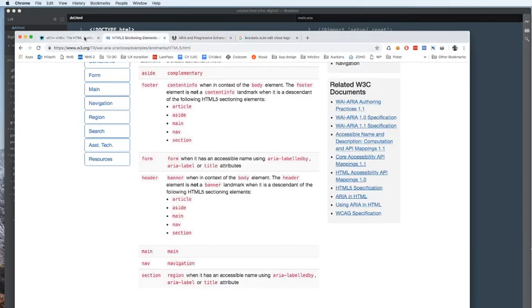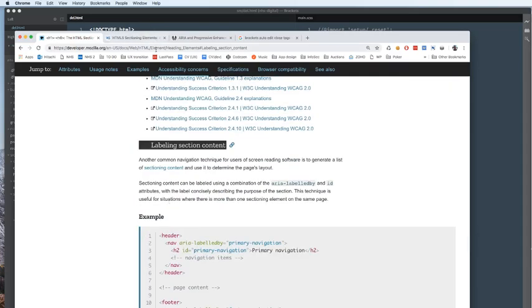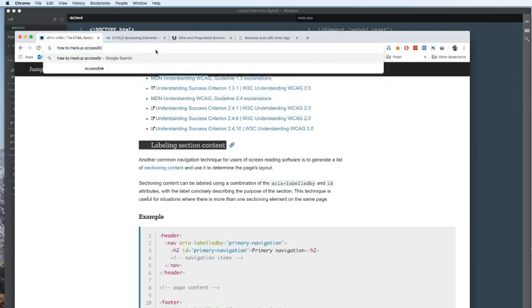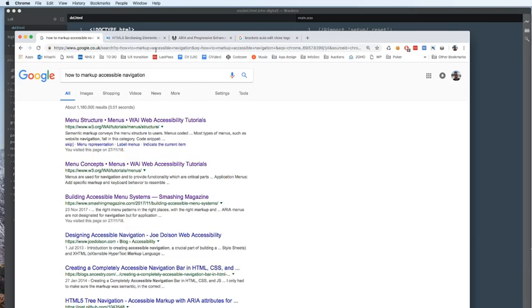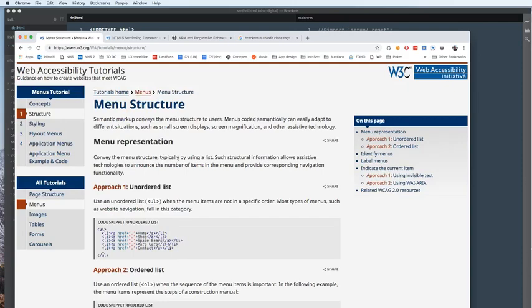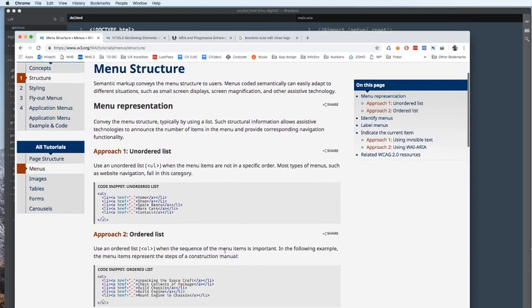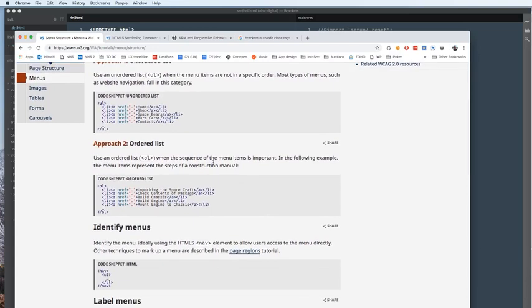So let's mark up accessible navigation. It's W3C, so probably on it. Semantic markup goes in a list. Okay. Unordered list when the menu items are not in a specific order, and that's us.